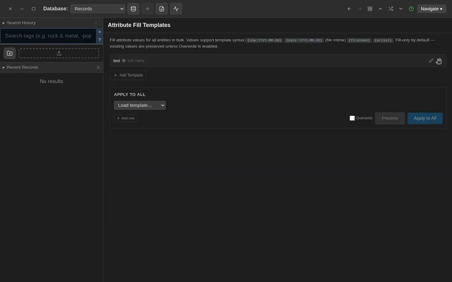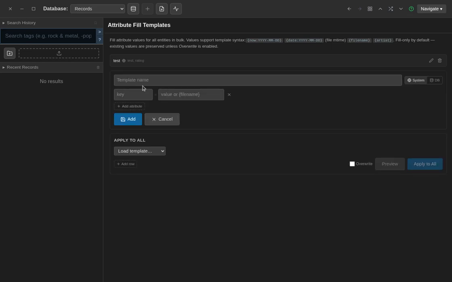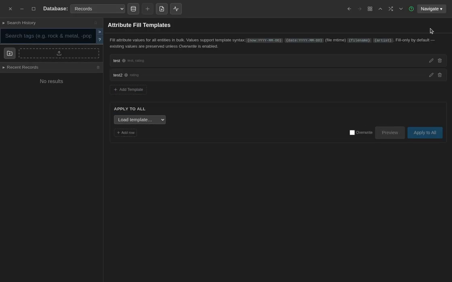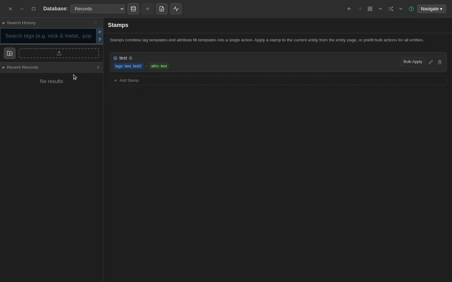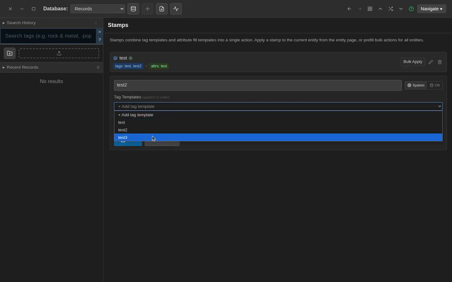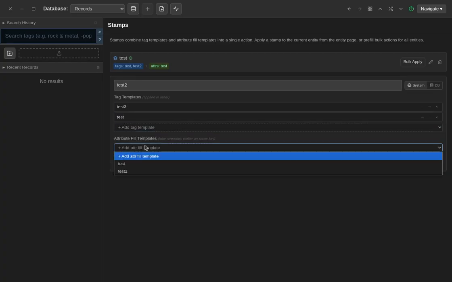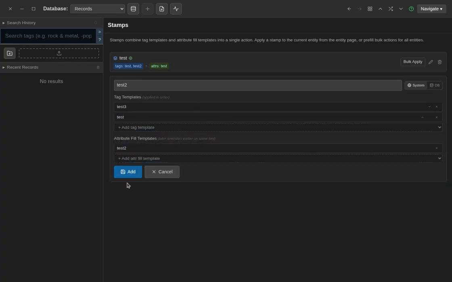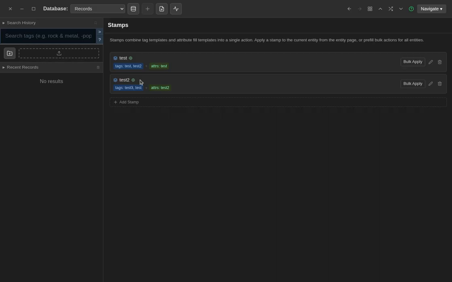On the attributes, there's a nifty feature which is if you are typing something and it recognizes it as a template, like rating for instance, it will use that template. So let's go ahead and do that. Then make a stamp out of this. Now I've already made a stamp, but let's show you how that's done anyway. So I'm combining tag templates and attribute fill templates to make a stamp. Now I've made the stamp.